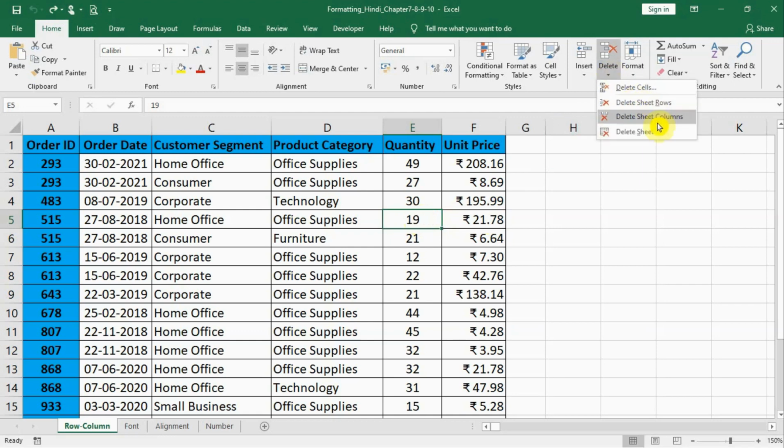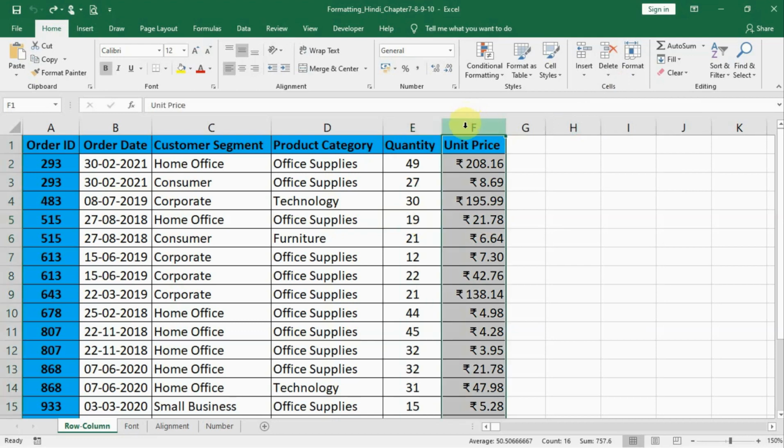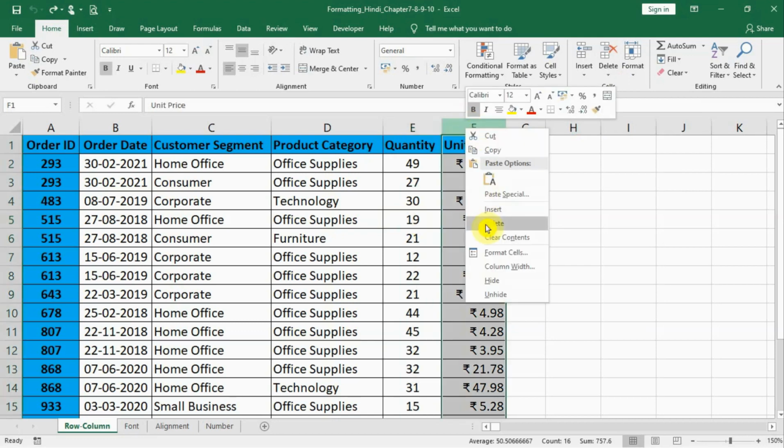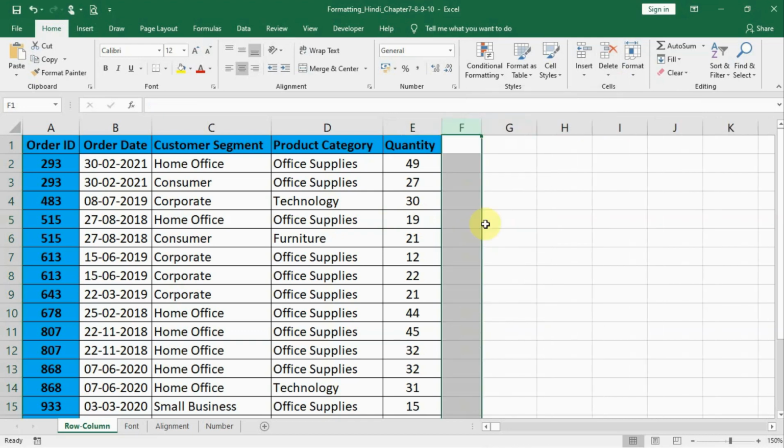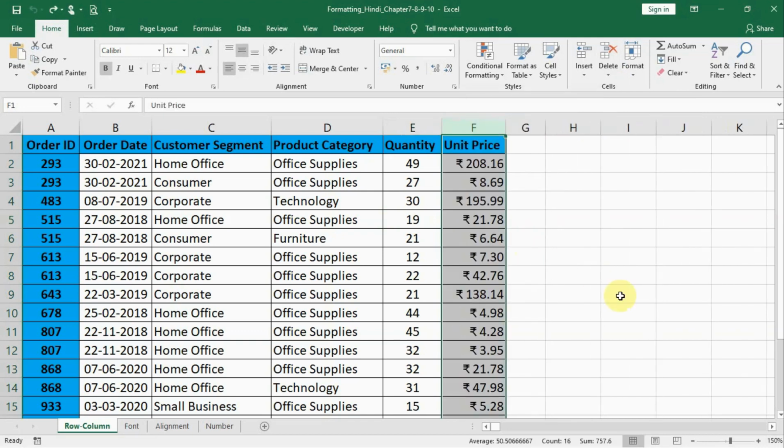Similarly, we can delete rows and delete columns. We can select column F and right click, and we can delete it from here also. Let us press Control Z to get our data back, or we can go to delete and delete the columns. In this way we can delete columns also.